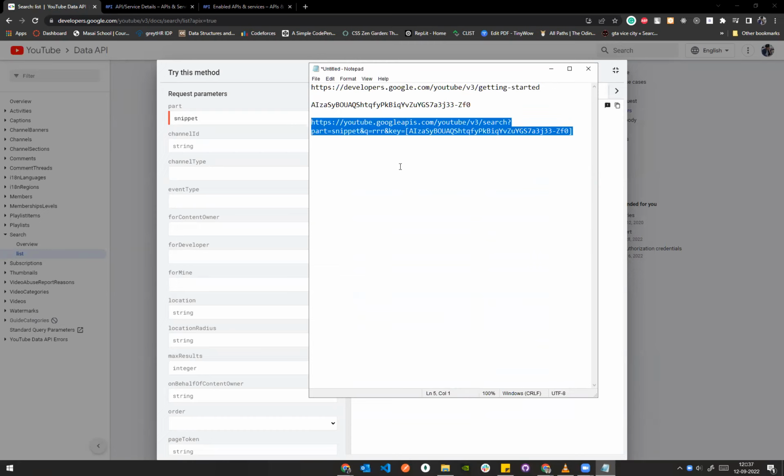So I would request everyone to follow the steps which I went through. Please make sure that you have this kind of API key as well as the URL.